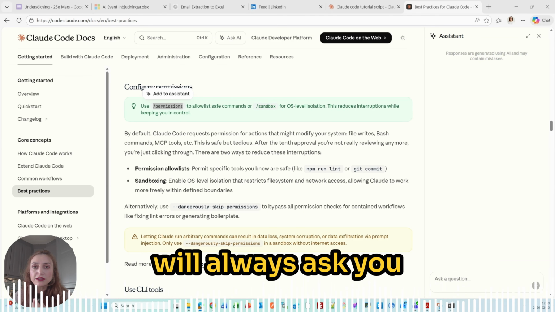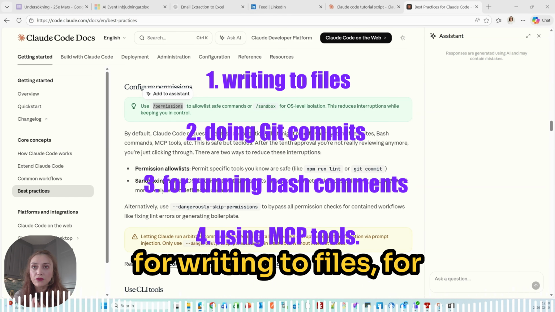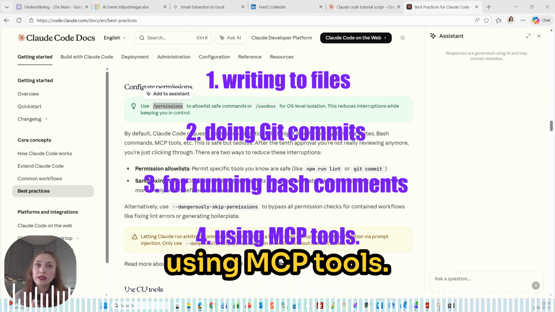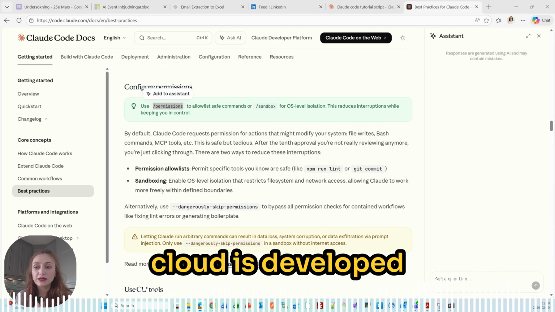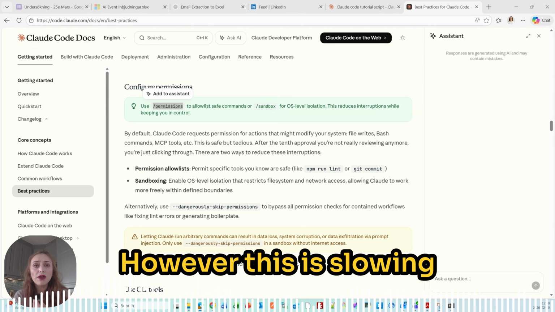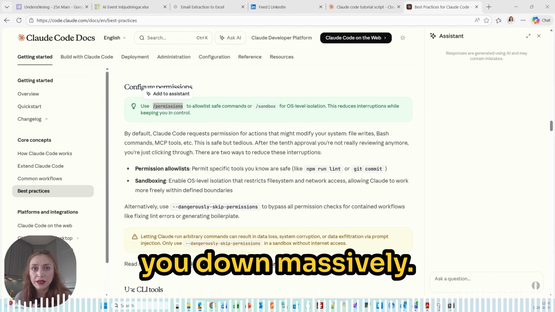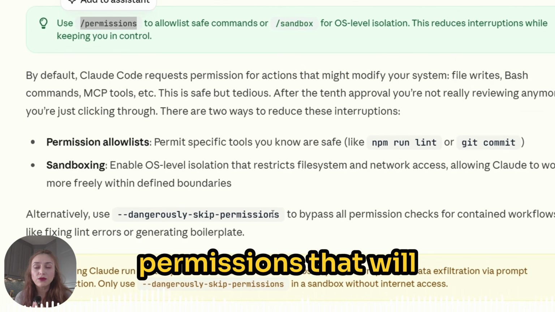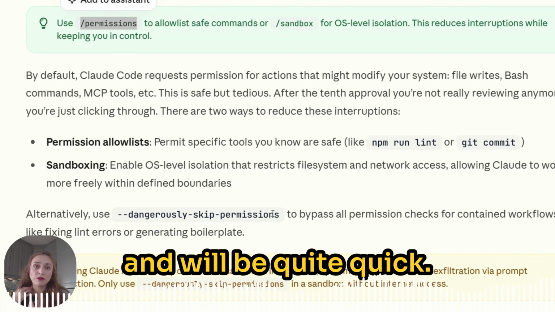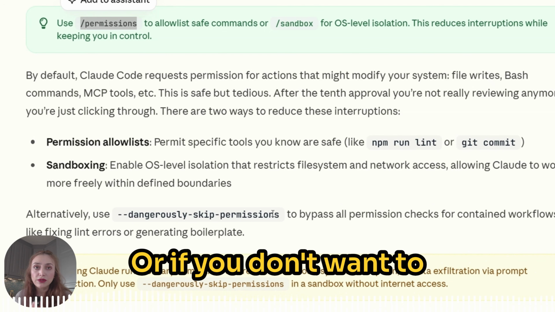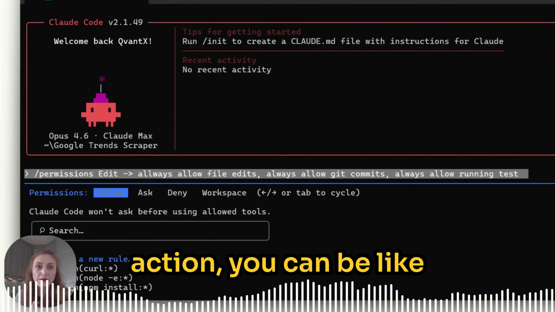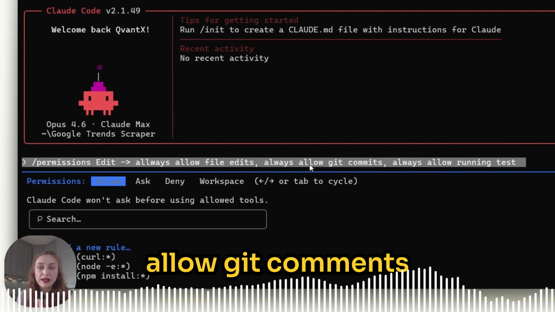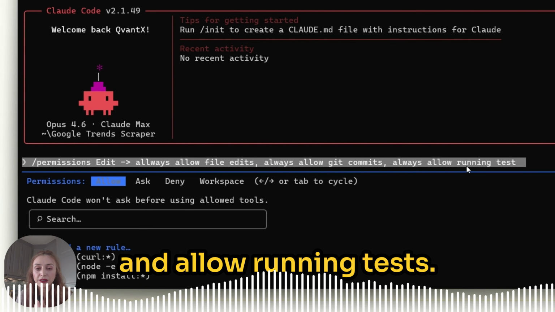Claude will always ask you about permissions for writing to files, for doing git commits, for running bash commands, using MCP tools, and this is how Claude is developed for safety reasons. However, this is slowing you down massively. So either you can use dangerously skip permissions that will bypass all the permissions and will be quite quick, or if you don't want to take any dangerous action, you can be like me and you can ask Claude Code to allow edits to different files, allow git commands, and allow running tests.